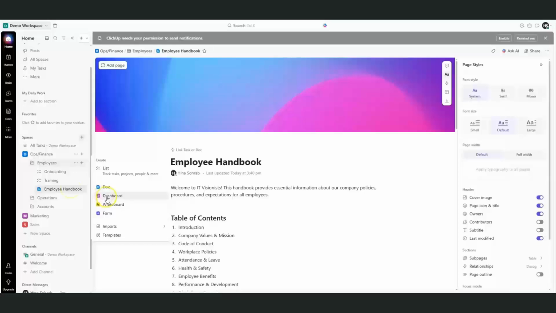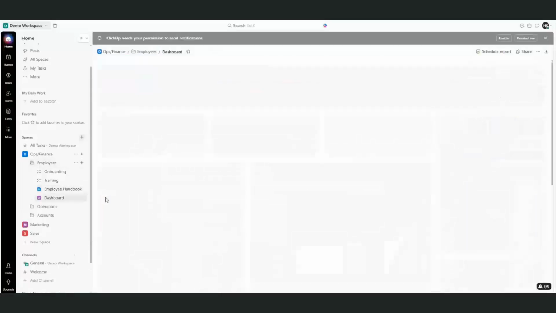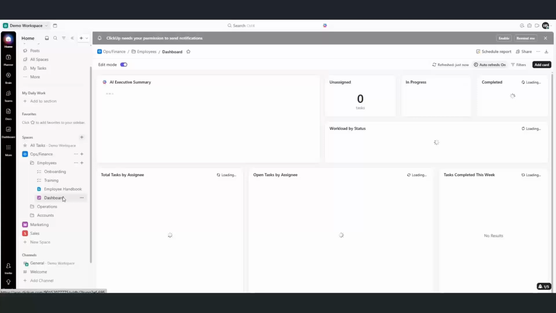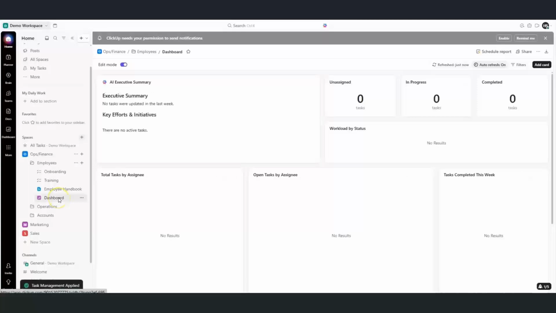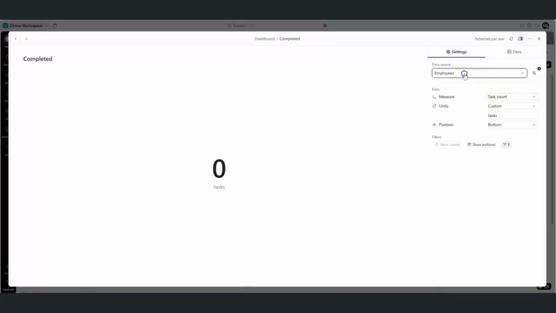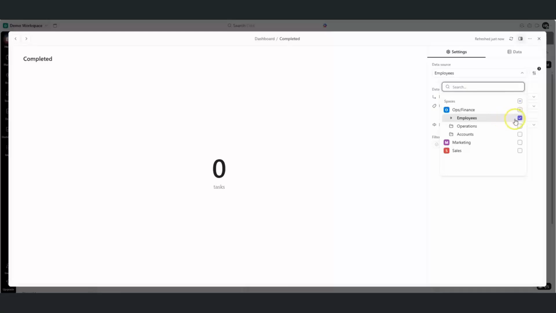Let's create a dashboard now. I'm creating it at the folder level so that every list that is under the employees folder should capture data from that. You can see how the information is organized here. You can have unassigned tasks, in progress, completed, workload by status. And if I go into the settings of any of the cards, you'll see here that the data source is employees. That means this is the folder. So everything coming up under that folder, just getting the data from there.